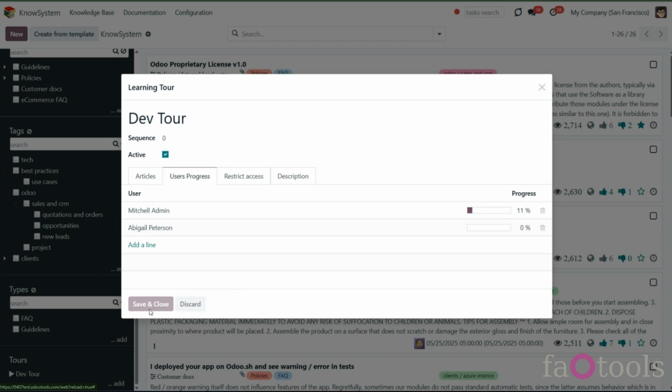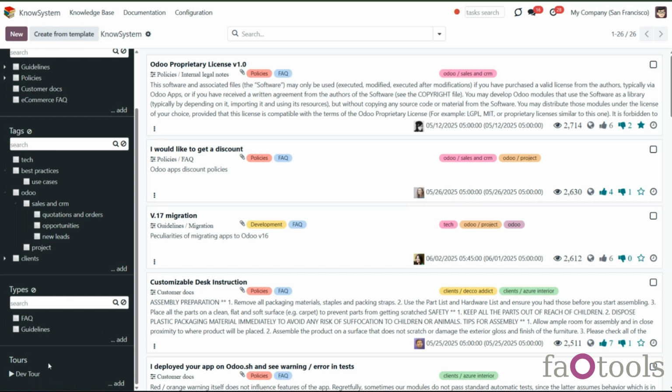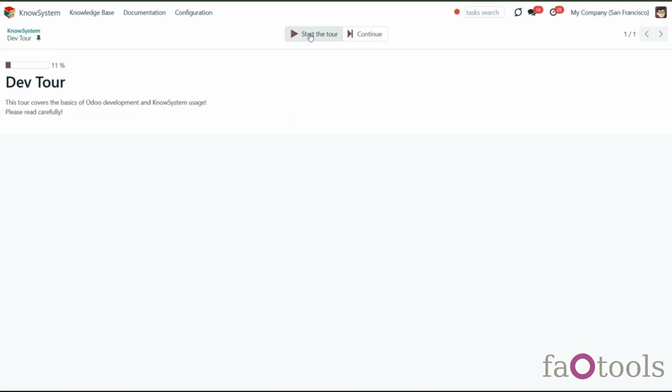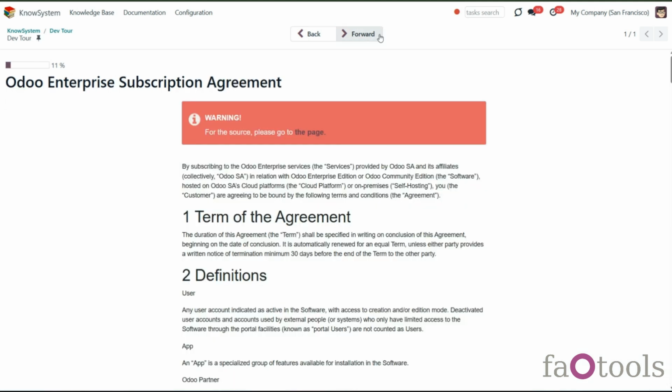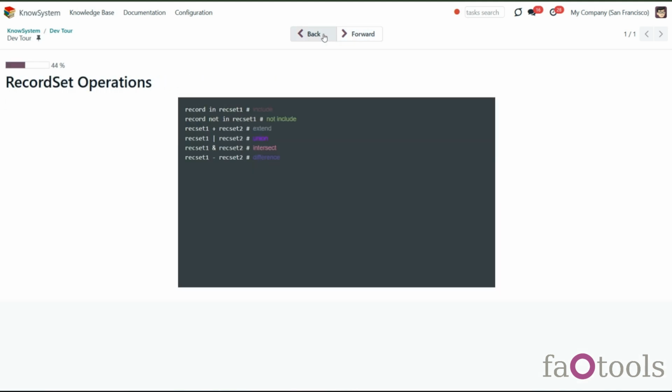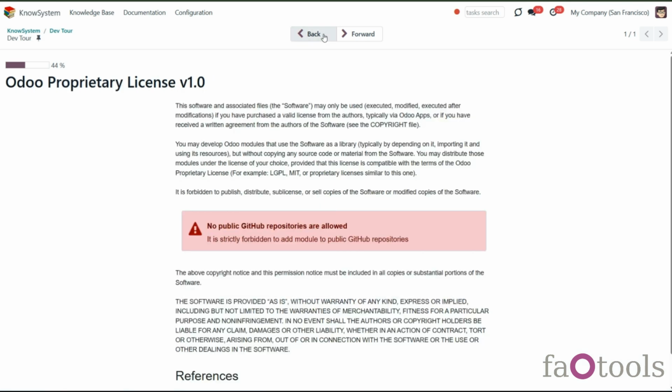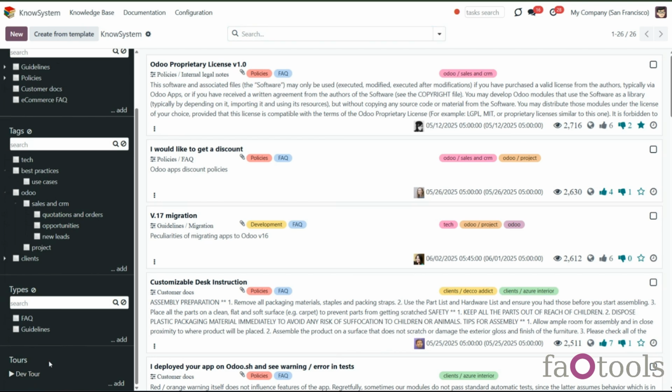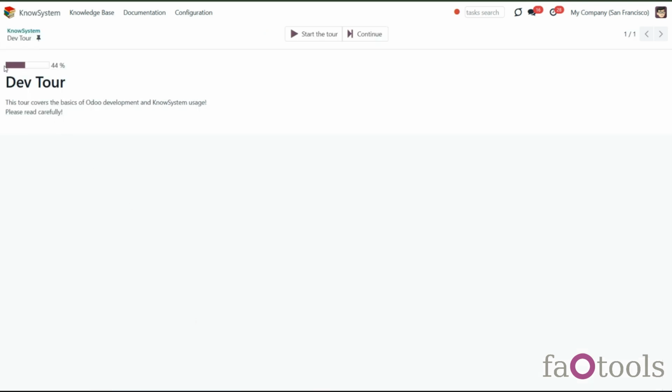To start a learning tour, open a tour from the KnowSystem app, click Start a Tour, and move through the articles. When you return to the previous article, you do not lose your progress. You can close a tour and continue it later. Then you will start from the same place where you stopped.